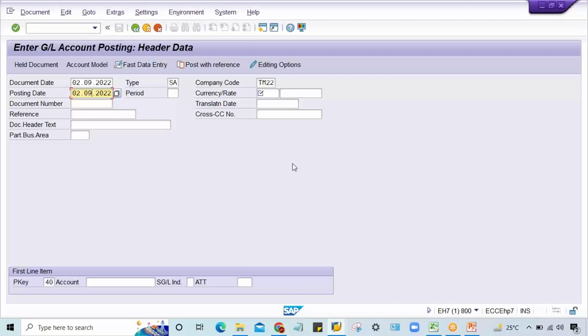Now give the currency here. Okay. So this is called the document header, which was already explained in the previous session, and this is called the line item.